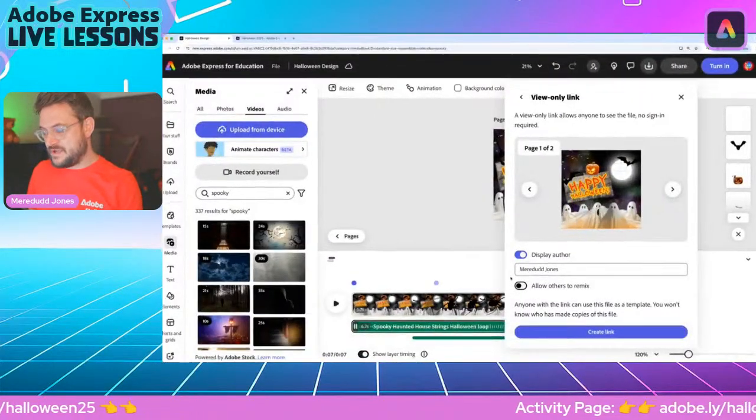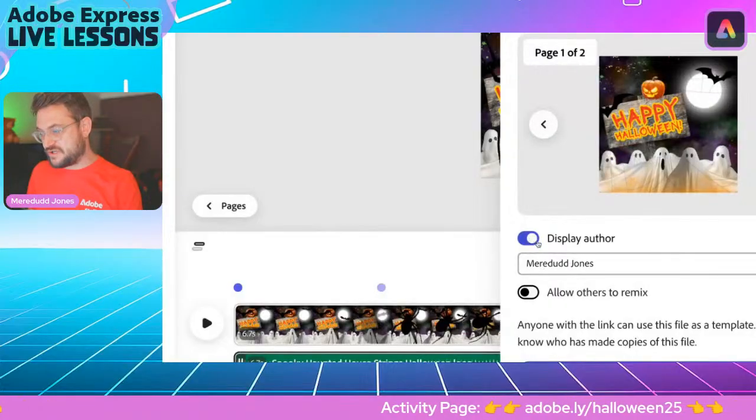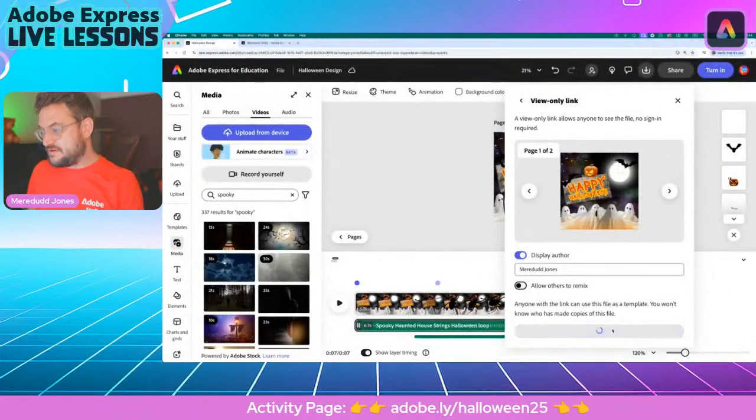Okay, you can choose to have your name on it or not. You can switch it on or off. You can change the name there. And then you create the link.